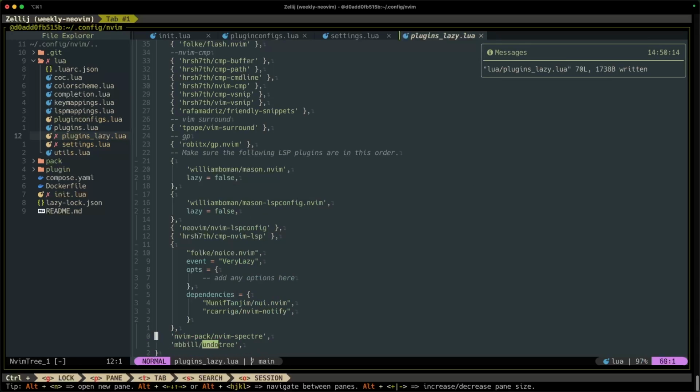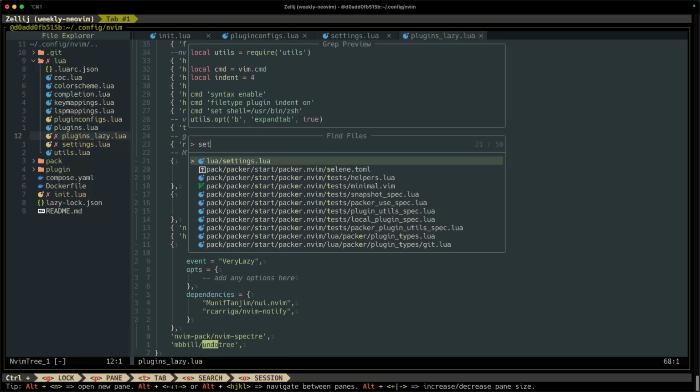Cool. Well, I also want to do something else. I want to persist all of my undo history across the Neovim sessions. So even though I've closed my Vim session, I want that undo history to persist. So I'm going to set that option.